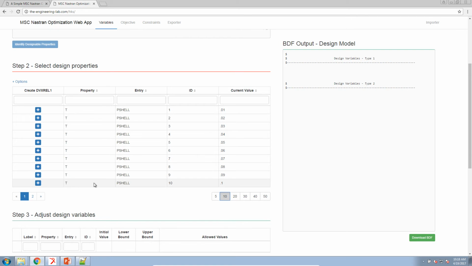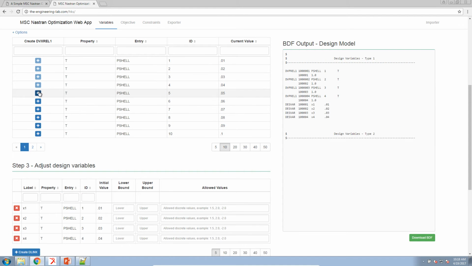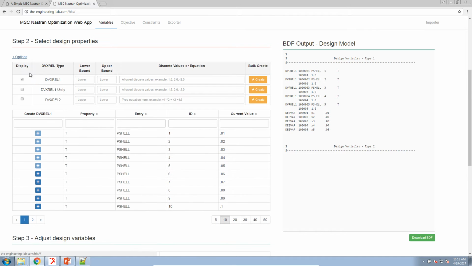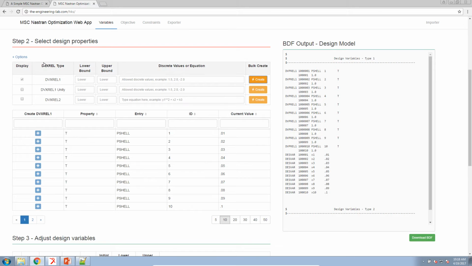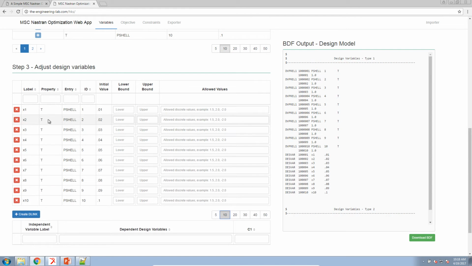Here, I'm just interested in setting the thicknesses as design variables. So I can simply click one by one. If you have a lot of design variables, you can use the faster option here. And let's go ahead and click on this Create button here. Let me close that, and let's go ahead and inspect our design variables. We have x1, x2, all the way to x10, and everything looks good here.